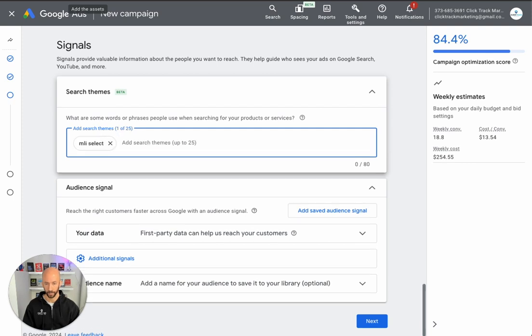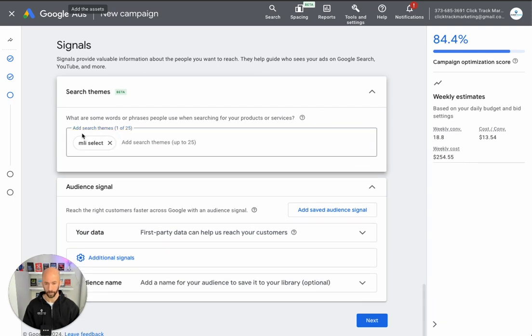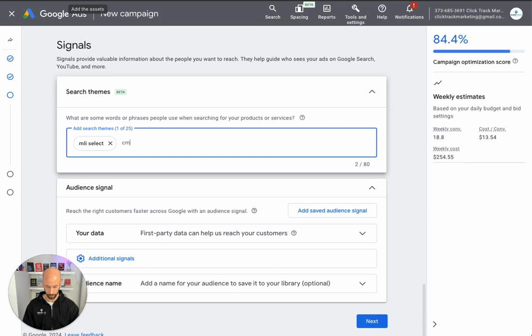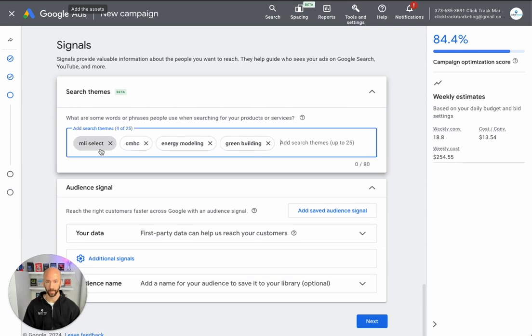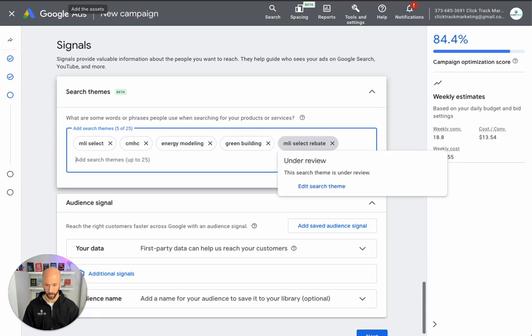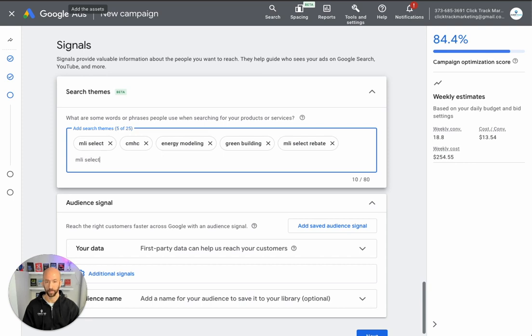MLI Select, CMHC. These are what people will be searching for, and we want to show our video or ad in front of these people. So energy modeling, real estate development, green building, stuff like this we'll want to show up for. But mainly MLI Select rebate program. Oh, we'll do MLI Select rebate, and then we'll do MLI Select rebate program.